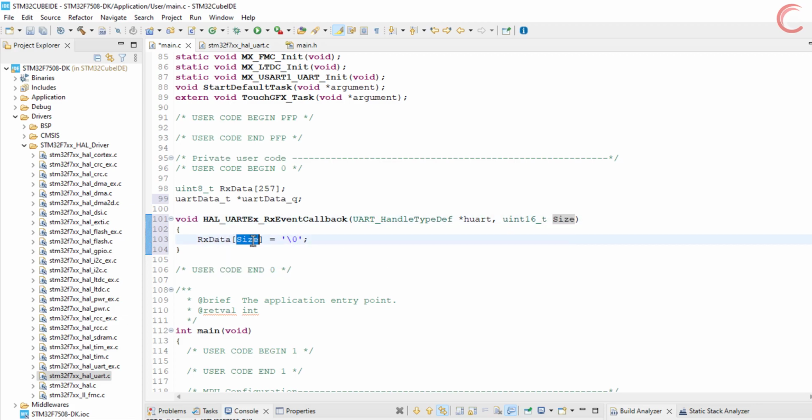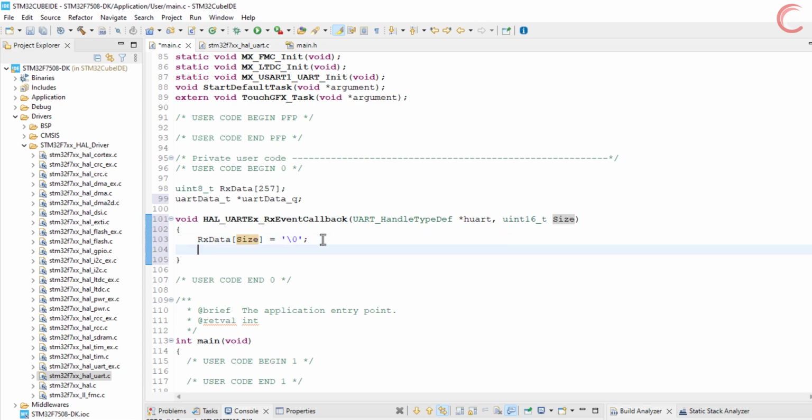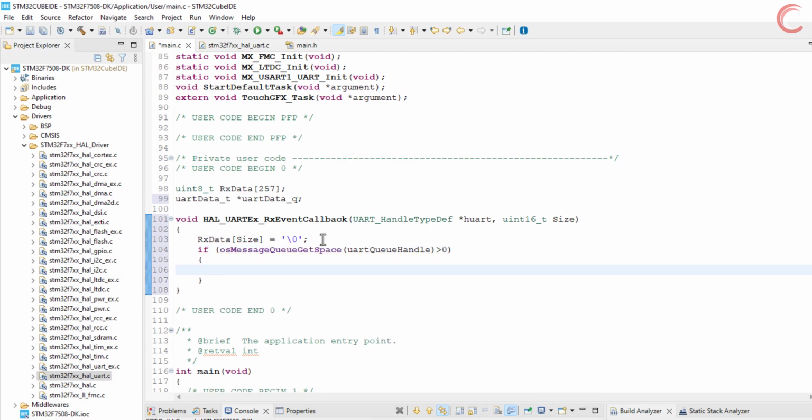Let's write a terminating character to represent the end of the data. Now we will send the data to the queue. OS message get space returns the space available in the queue. We will only send the data if there is some space in the queue.